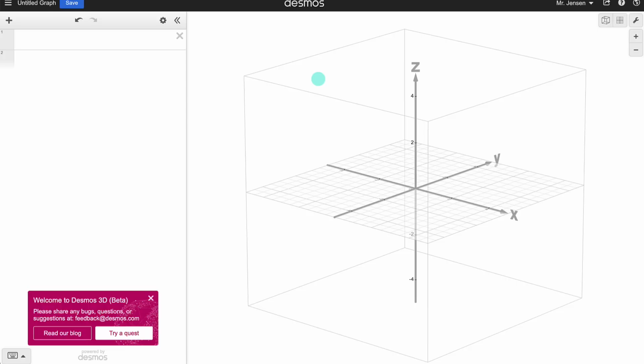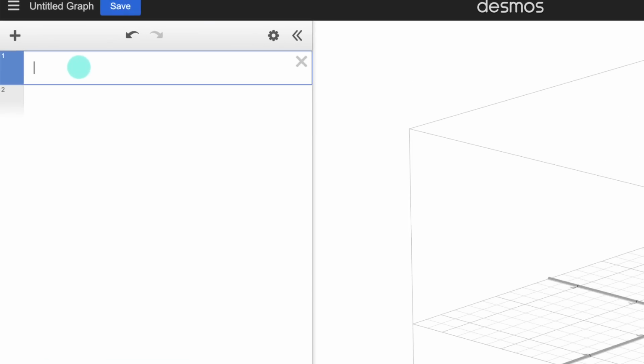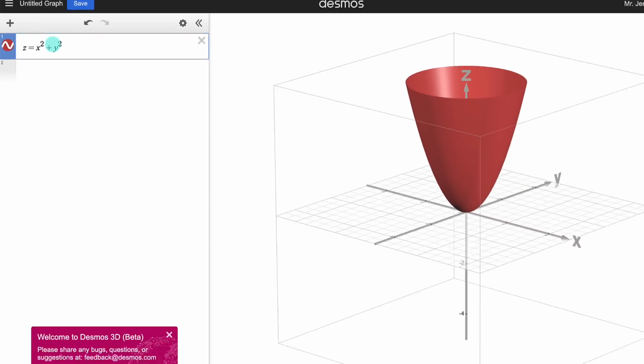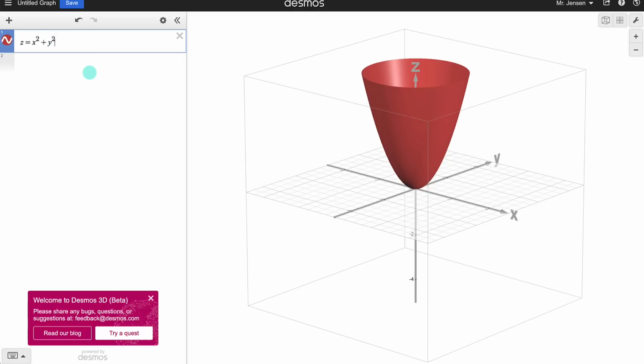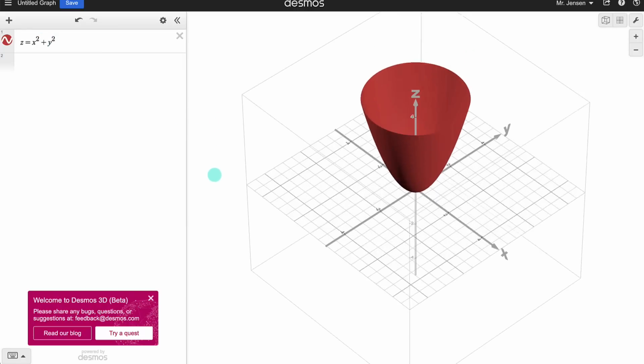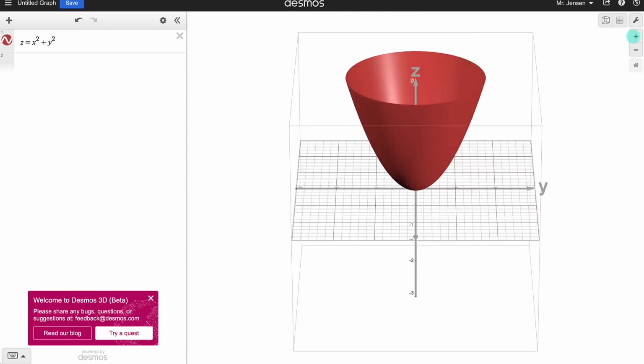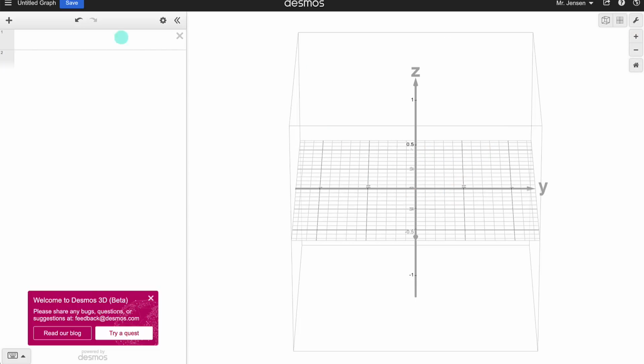For example, if I enter the equation z equals x squared plus y squared, it will generate a paraboloid, which is a curved surface extending upwards from the origin. And I can rotate around this, and I could zoom in on this so that I can better understand the properties of this function.